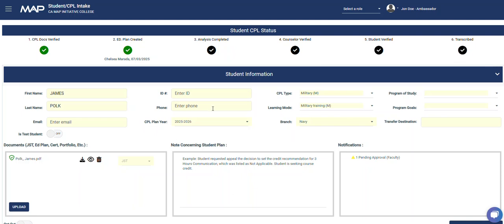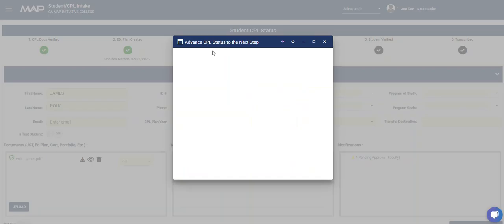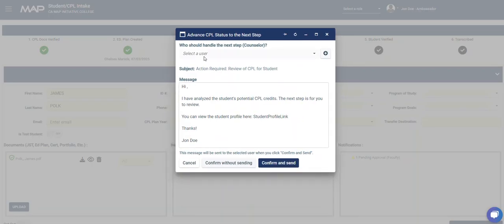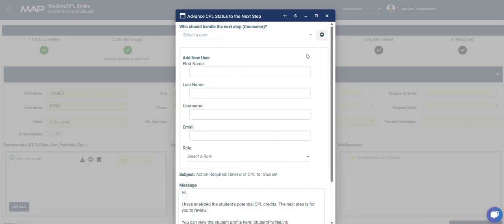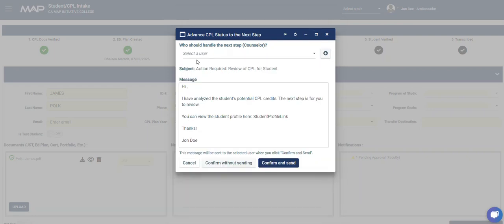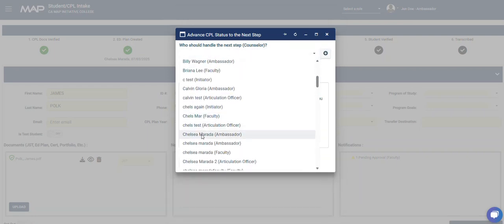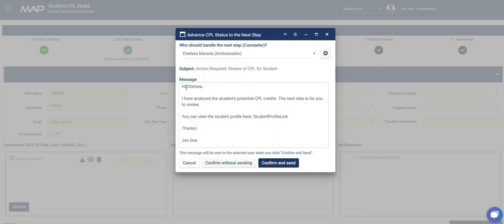For this example, when it comes to email notifications, I am going to say that I completed the analysis and I want to send it over to the counselor. So all I'm going to do is click the check mark and you will get this pop up. So who should handle the next step, which is going to be the counselor? You can select a current user that you have in MAP, or you can add a new user. If you add a new user, you would just need some fields filled out here. But you could go ahead and select, so I'm just going to select this example. It's going to populate their name in here of who you're sending it to.